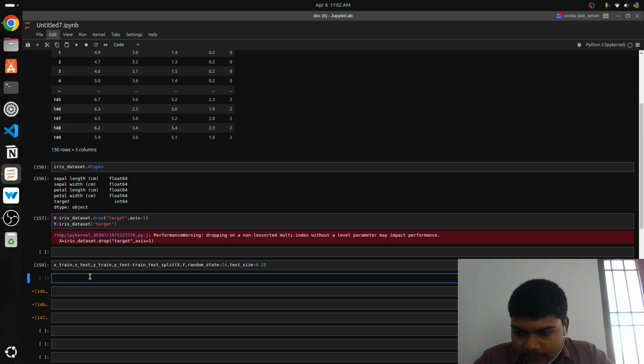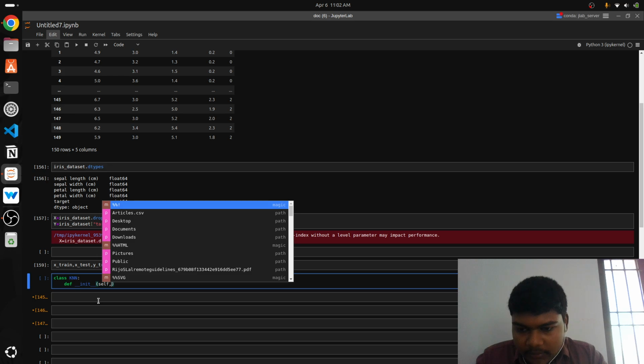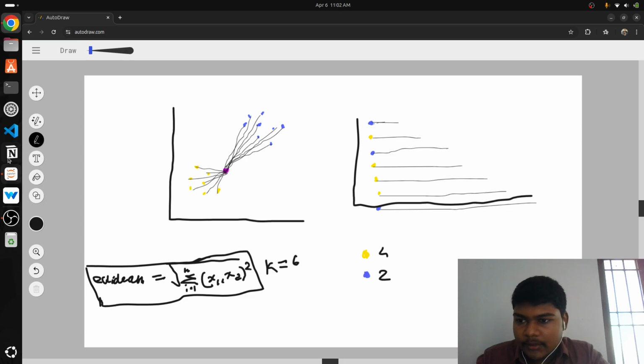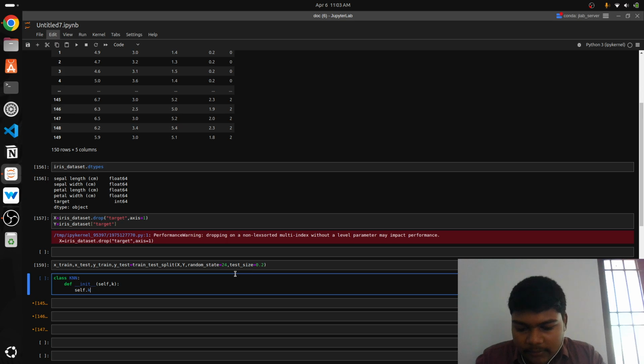So the first thing, to create a k-nearest neighbor, let's create a class called KNN. We need to initialize with self and k. This is the key part. This is where we give the k, and self.k equals k.